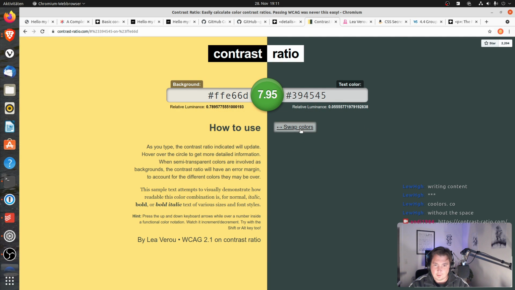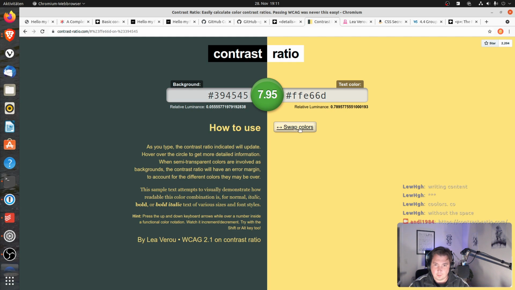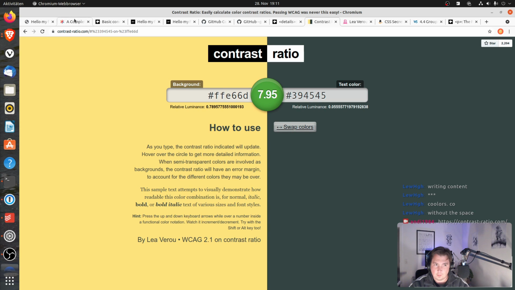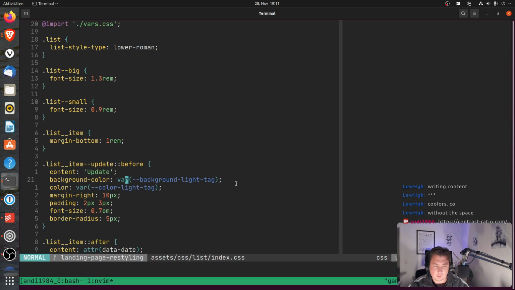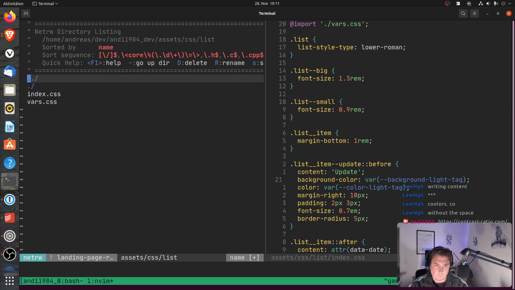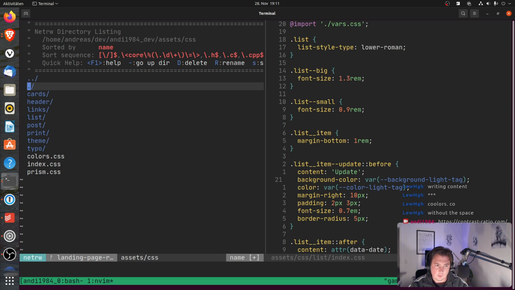The contrast, let's swap the colors. Is this also working? Yeah, okay. So what if I say that details, what did I do? So this is how I made up my CSS for now.